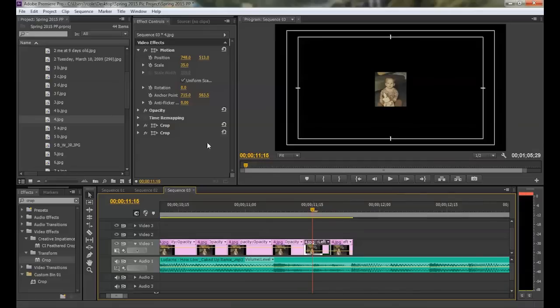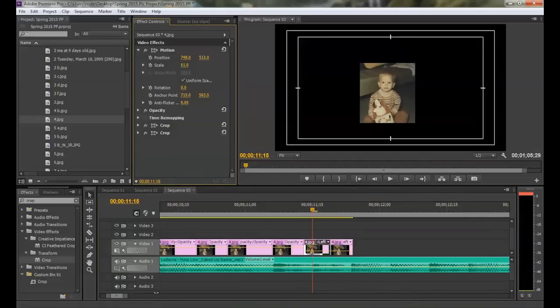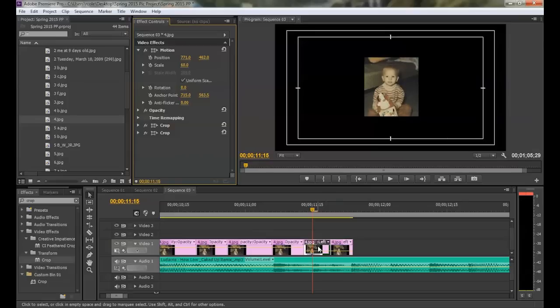I'll click here. I will take the scale, go from 35% to, I don't know, maybe 60-ish. But you notice it moved off center a little bit because mine was cropped. Yours may be perfectly in the center, so you're fine. But if it's not, I'm just going to slightly reposition it. So this picture is just over the top of the other one, but larger.